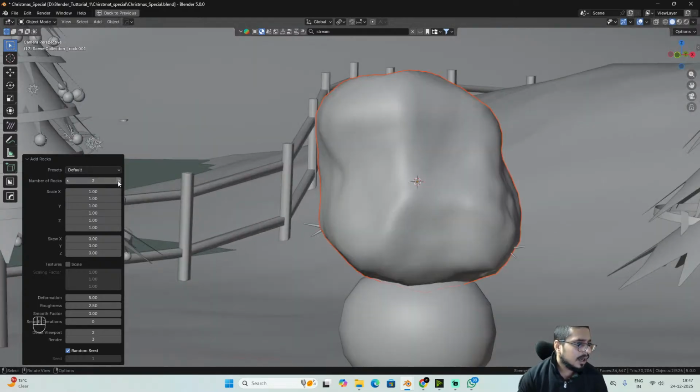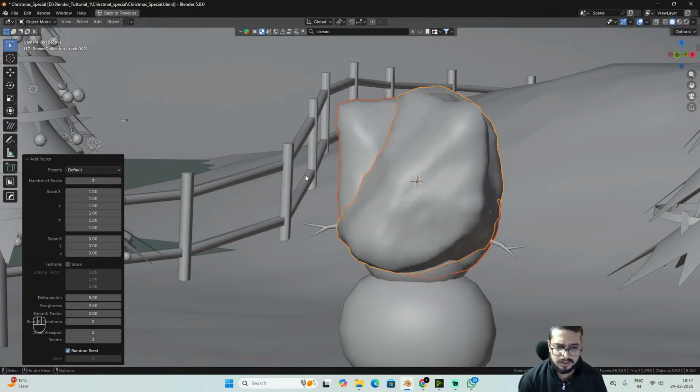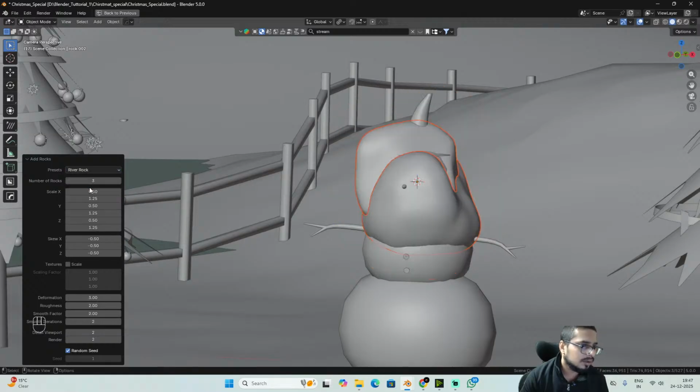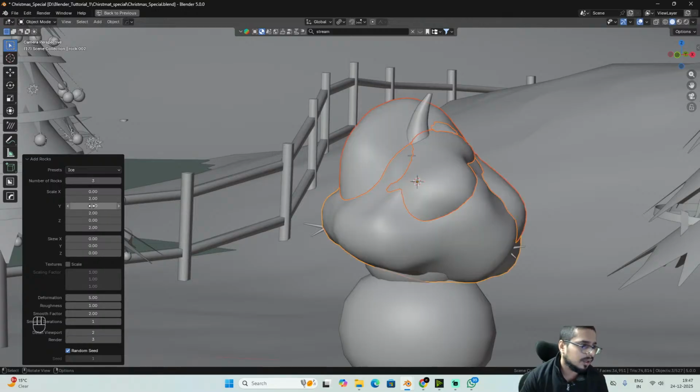Let's create at least three of them. Sorry. And let's scale them down, or like river rock. No, not river rock. Sandstone. Ice. Yes. Much better.